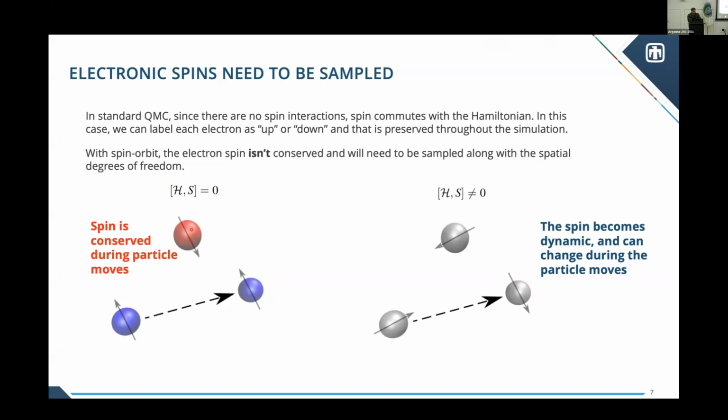When we turn on spin orbit, now all of a sudden the spin doesn't commute with the Hamiltonian. And so now the spin has to be a dynamic variable that changes as you propagate forward in imaginary time. So the spin is no longer labeled as up or down. It's just a spin variable that can change throughout the calculation.